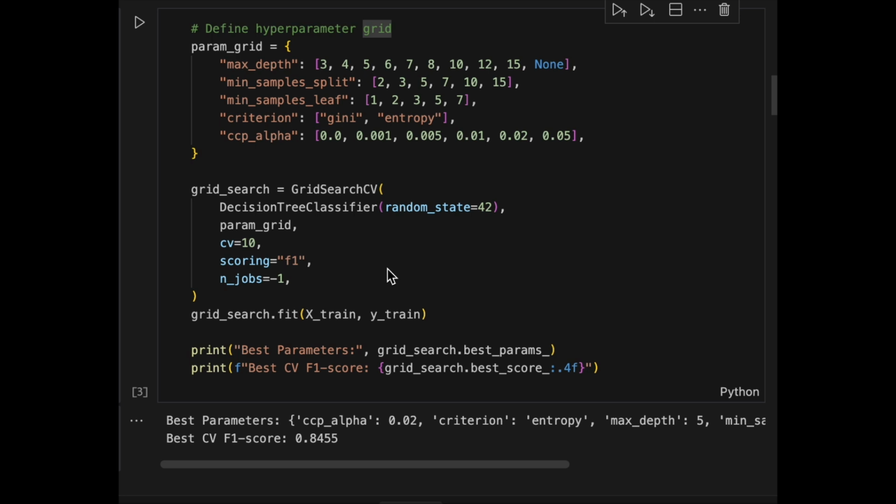It evaluates every combination, trains the model with each one using 10-fold cross validation, and picks the combo with the highest F1 score. The best parameters it found were entropy as the criterion, max depth 5, min samples split 7, and CCP alpha 0.02.